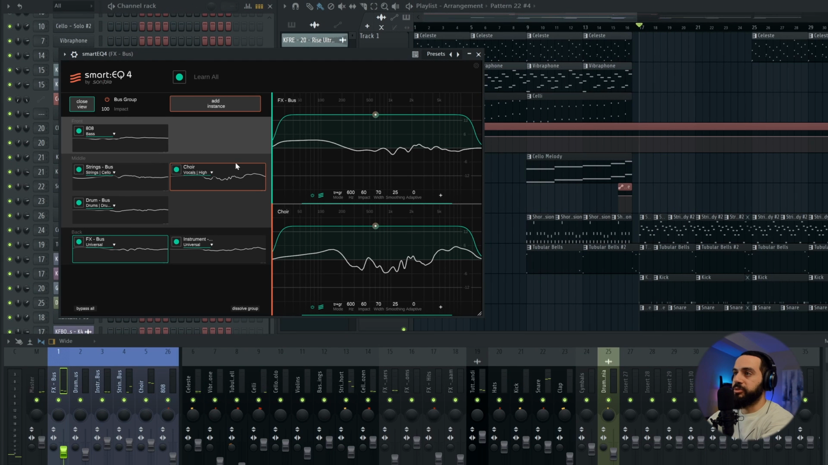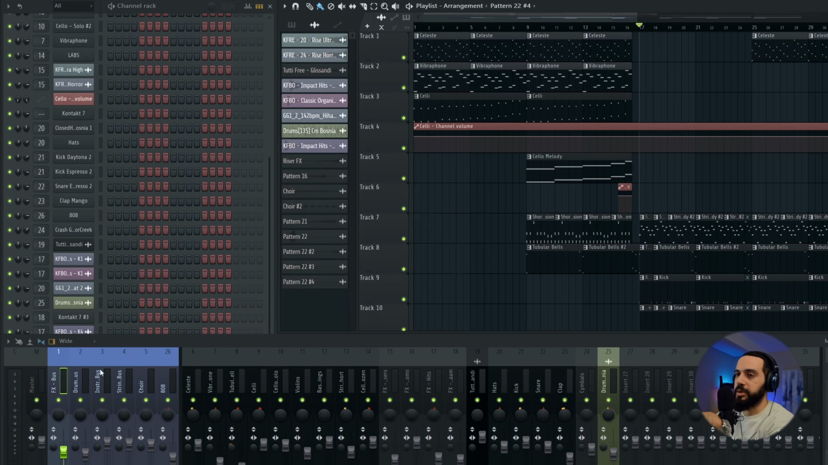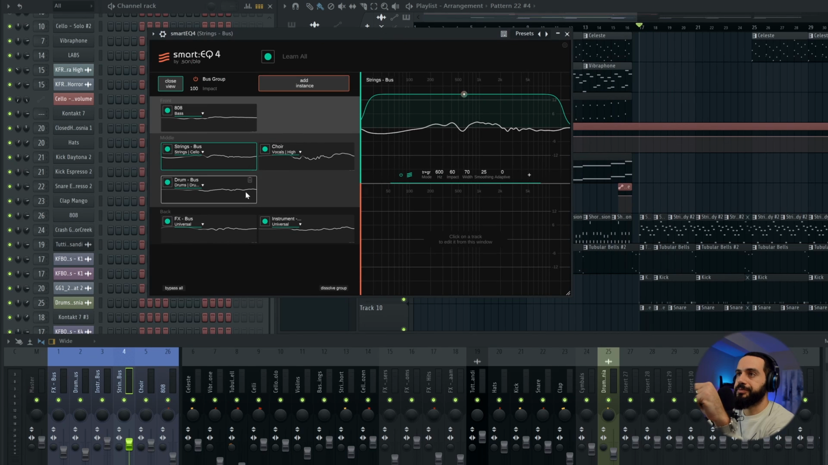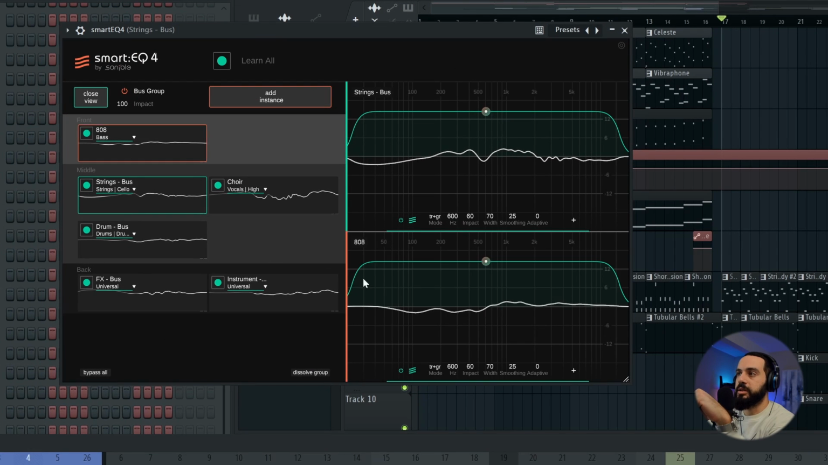So just to explain for those who aren't familiar with this, essentially what I can do is click on various instances. Because I have the FX bus, it's showing the FX bus right here at the top. That's the primary EQ. Maybe I should open a different one. Let me open string bus. So now the string bus is the primary EQ. If I click on any other one, I can see the adjustments that it makes on those.